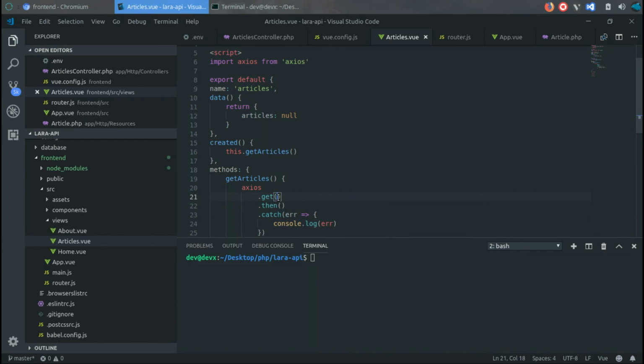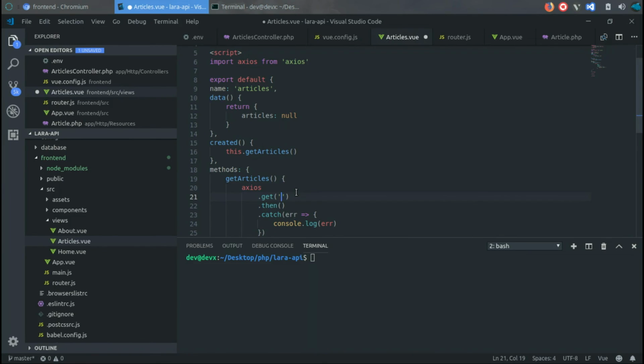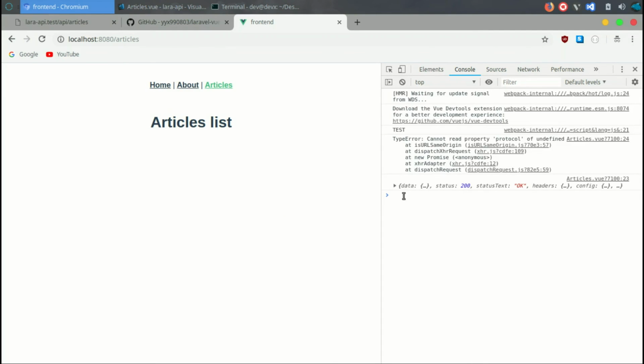Okay, in the get we say, as you see that we put in our configuration file, we put the Laravel API test like a proxy, so we can use it. But what we can do is that we can say API and articles. Let's go to see that in then we say the response, or res, so you can call it whatever you like, and then let's console log the response just to see that everything has worked correctly. There we go, it's working perfectly.